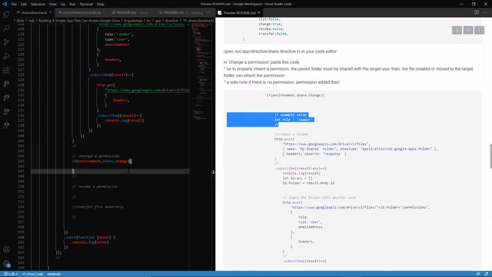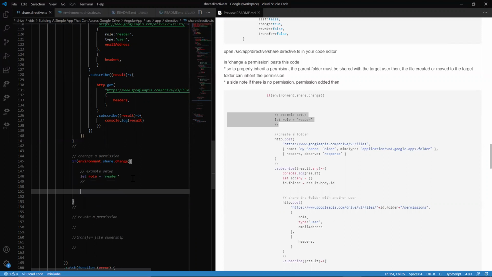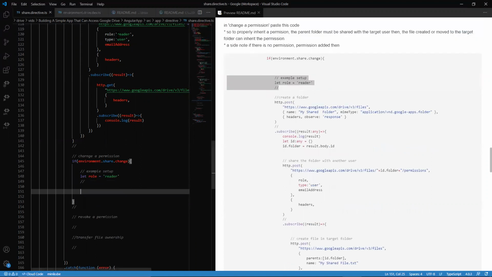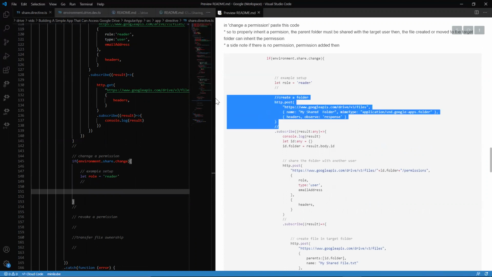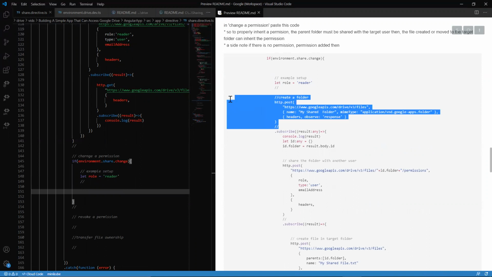So we're going to start out with, for example, role. We want to indicate that our role is reader, so whoever we're sharing with is going to start out with the role of reader. Our email address, we don't get to see. So first thing we want to do is create a folder. Or should I explain this first? I was wondering if I should explain it. I'll just explain this first.